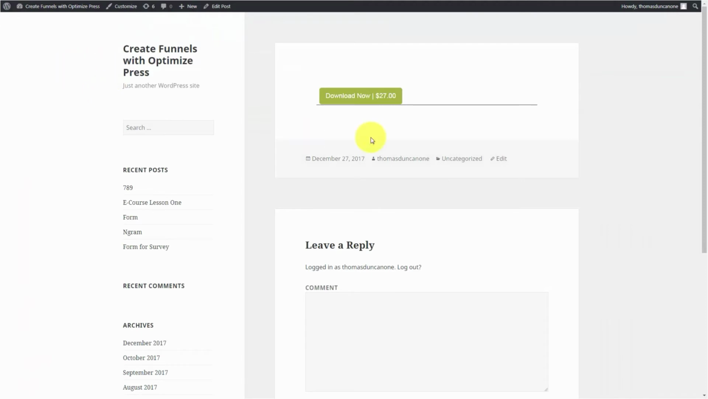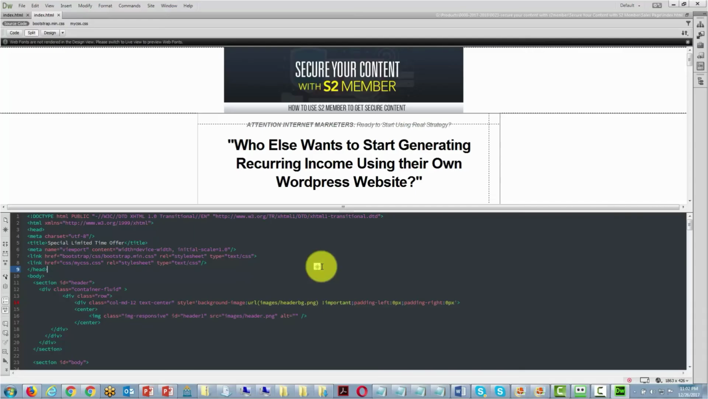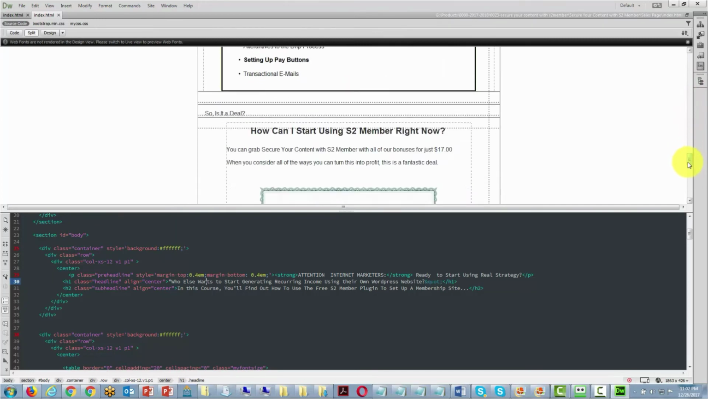And you will see now that our button is now inside of our post, and that means that someone can actually click this button. And when they do that, they'll actually have the opportunity to pay in Bitcoin. We can also place that button on any HTML sales page. All we need to do is figure out where our button actually goes.